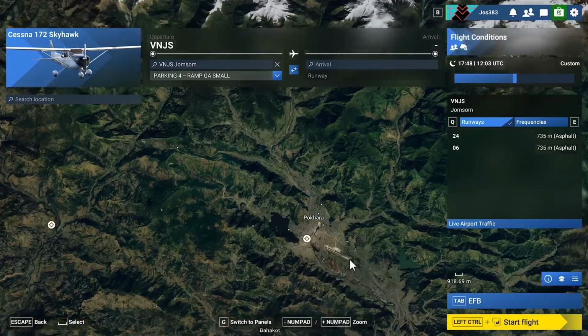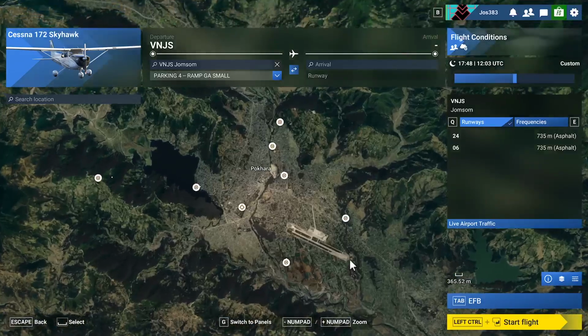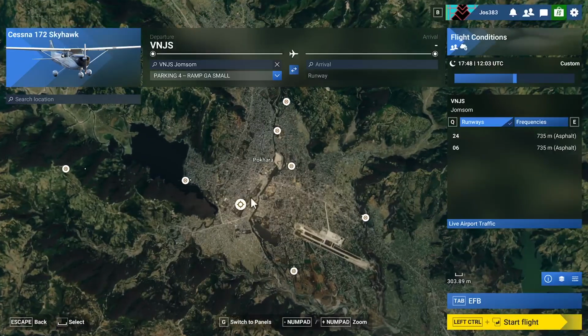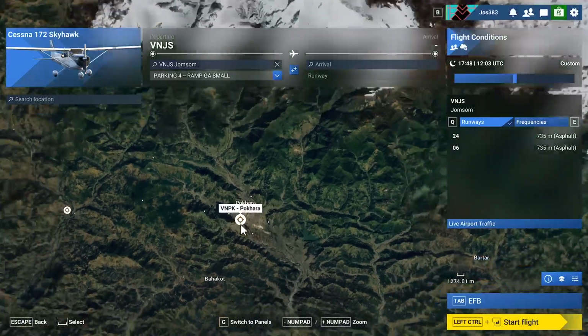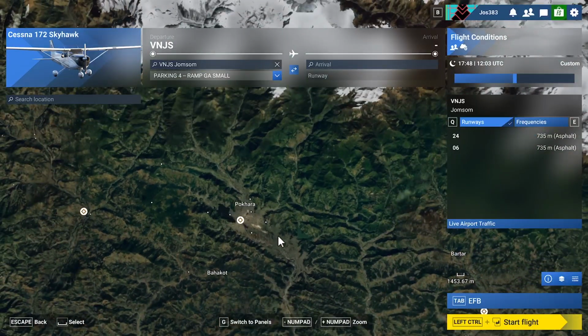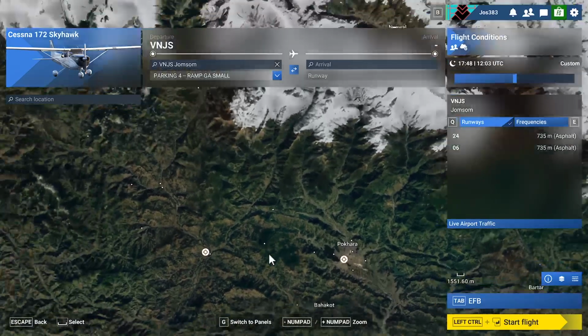actually that is not the airport. The Pokhara airport is this one. So I don't know exactly how to do it. Maybe I have to go around and down like that. But we'll see when we get there.